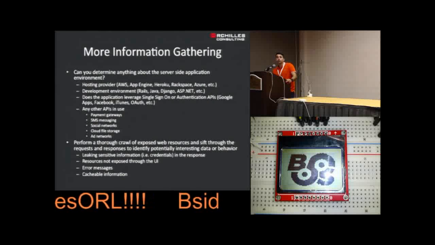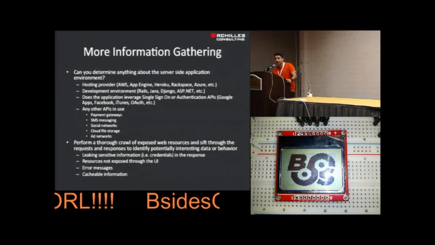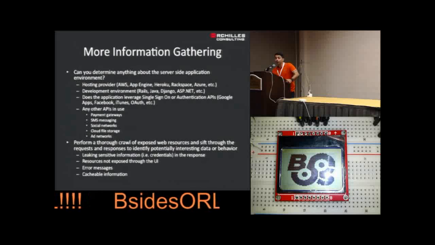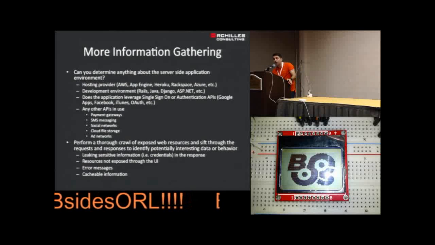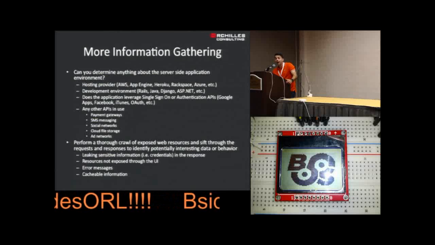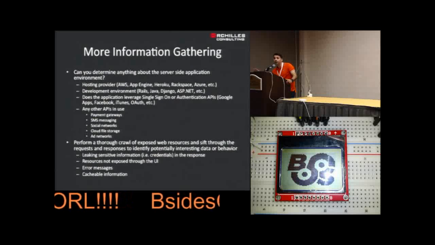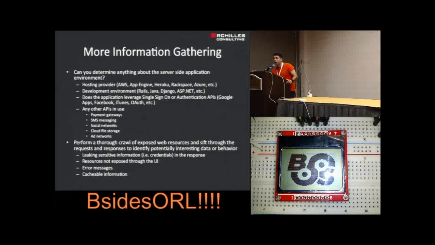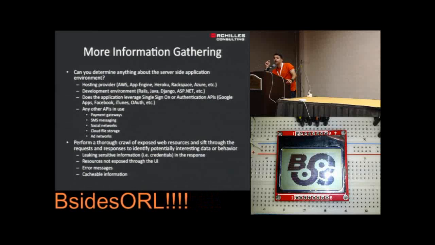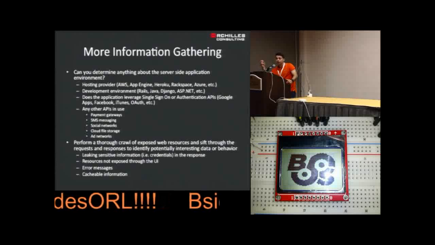Is it using any sort of authentication APIs, any sort of single sign-on? Is it using any other APIs? Is it using the Maps API? Is it using a payment gateway? Is it using SMS? Now that you have visibility of all this traffic, you can now do a lot more. And this is where your triggers for, all right, let me go test the server side now, should be going off.